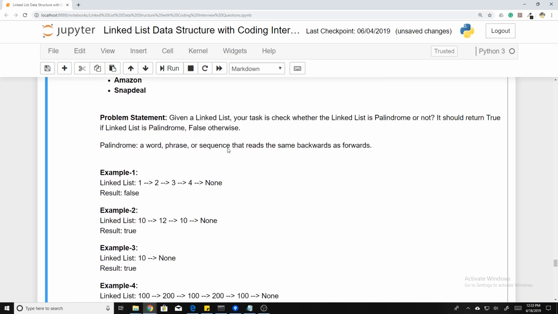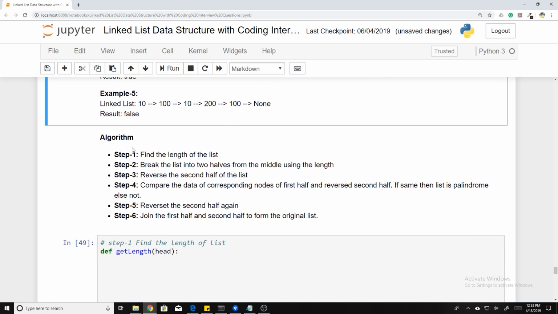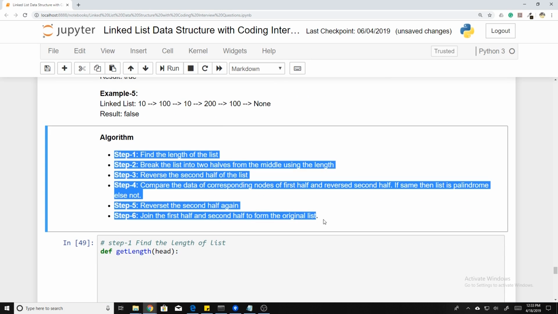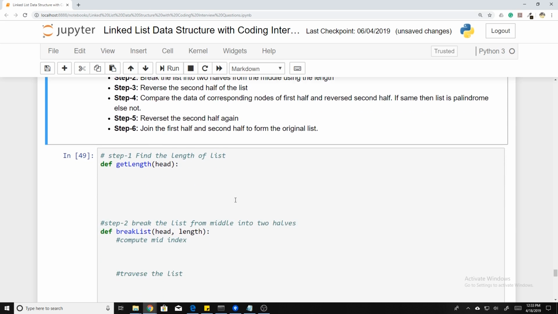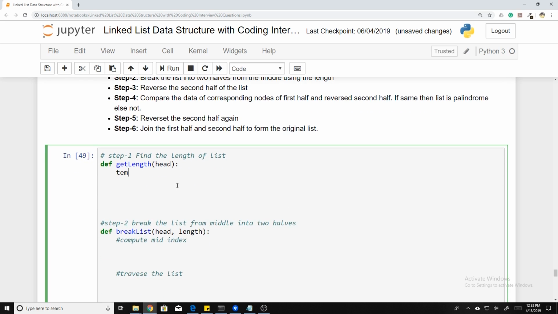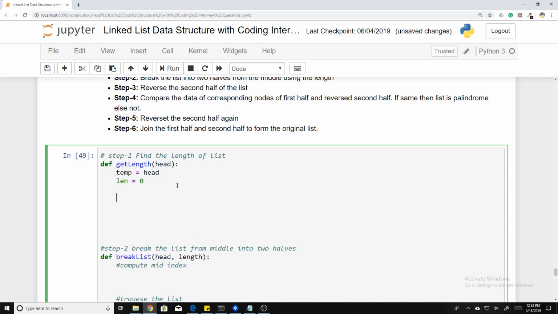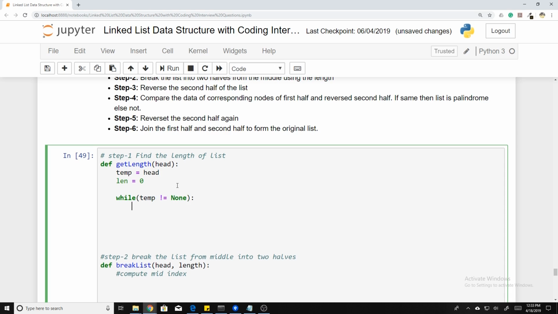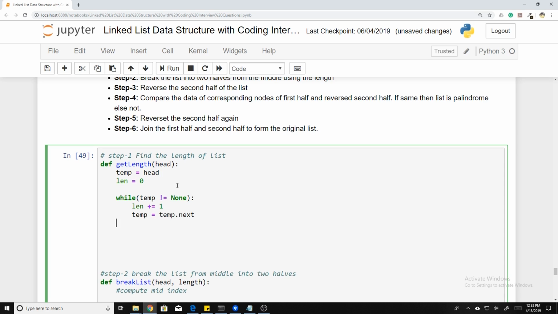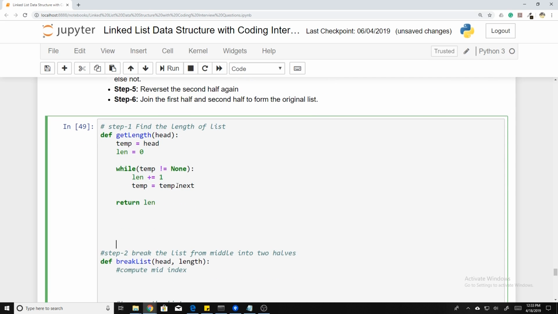Let's implement the code now. For this problem, we have to implement the following 6 steps. So the first step is to find the length of the list. First, we will create a temporary reference and assign head to it. Then we will create a length variable and assign 0 to it. And then we will traverse the list using the temporary reference, and on each iteration we will increment the length variable while moving to the next node using the temporary reference. And finally, in the end, we will return the length of the list.